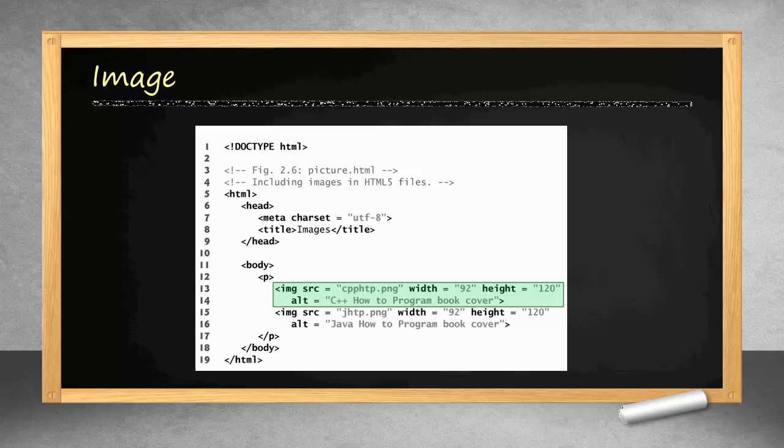So if these attributes are omitted, the browser uses the image's actual width and height, and images are measured in pixels, which represent dots of color on the screen. And the image editing programs play with pixels. And we also note in line 14 and line 16, we have an ALT attribute.